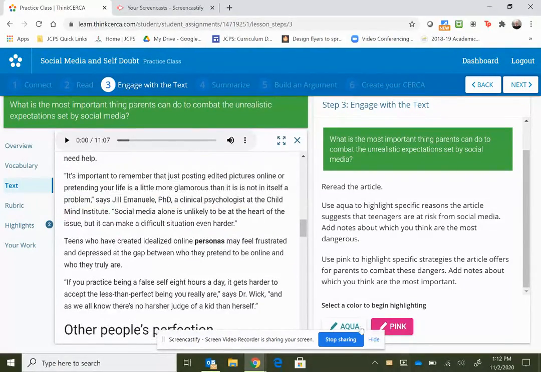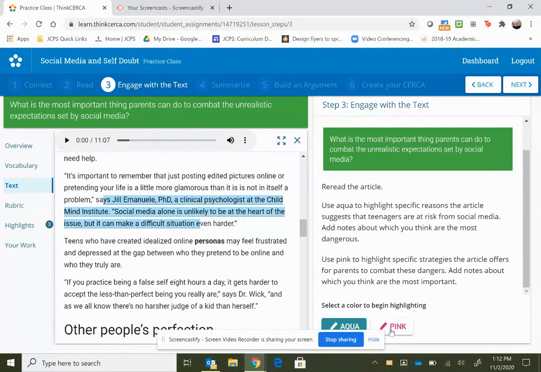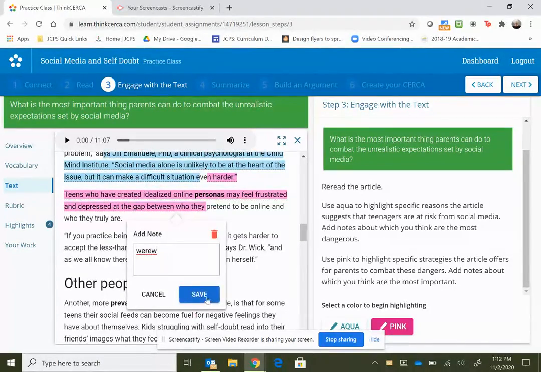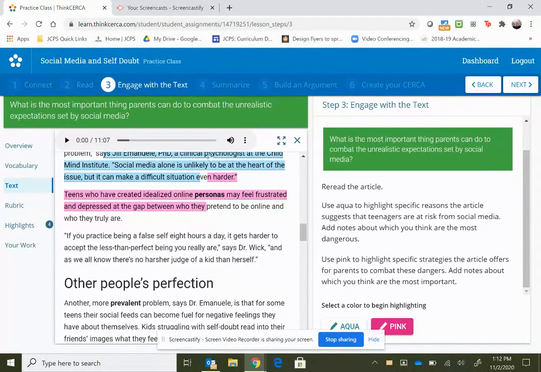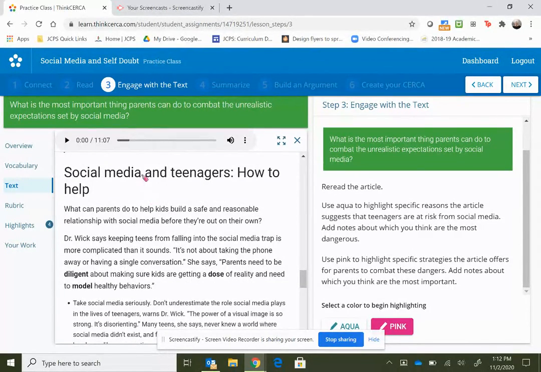So I would go through the article, highlight what it asked me to do in blue, oops, aqua, add a note, pink, add a note, save. So that is step 3, engaging with the text. And I would do that all throughout the text as a student.